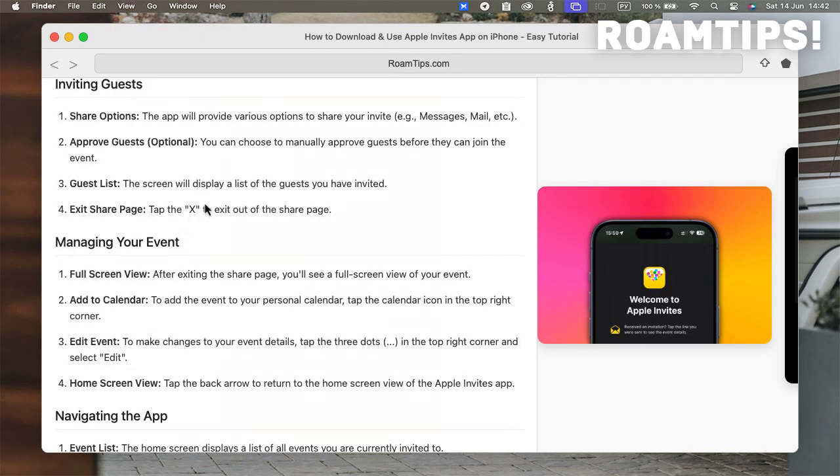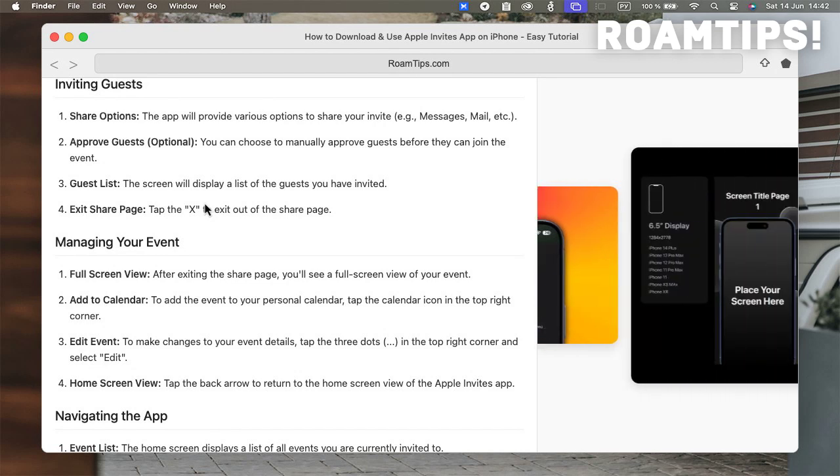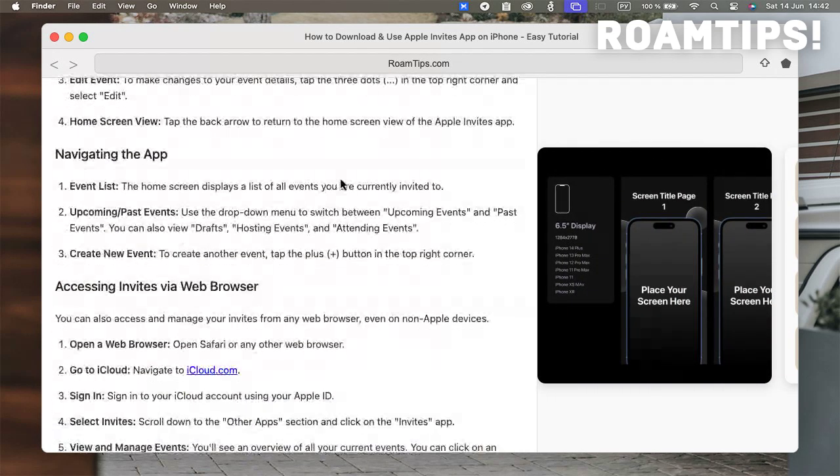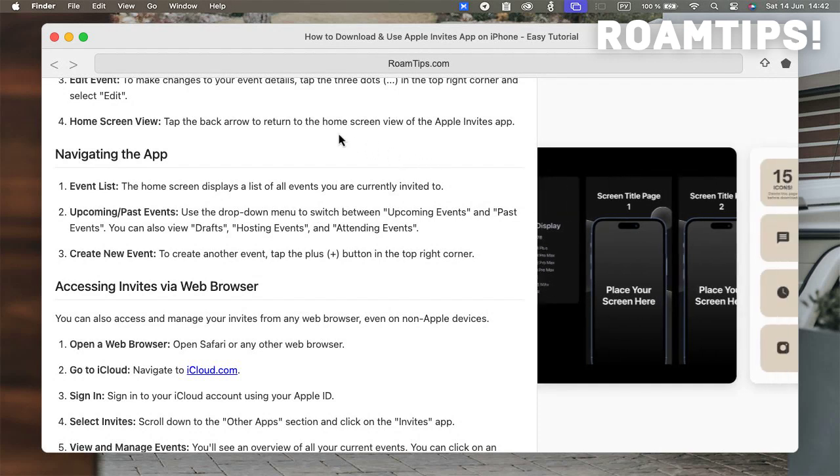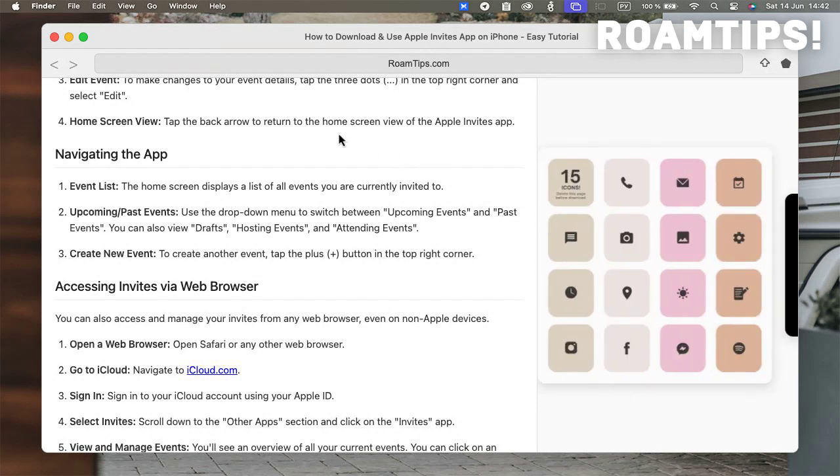Once you've added all your information, tap Preview in the top right. This shows you what the invite will look like to others. If you're happy, tap Next. You can use these options to share your invite. If you want to approve guests, select this option. Scrolling down a bit, you'll see a current list of invited guests.